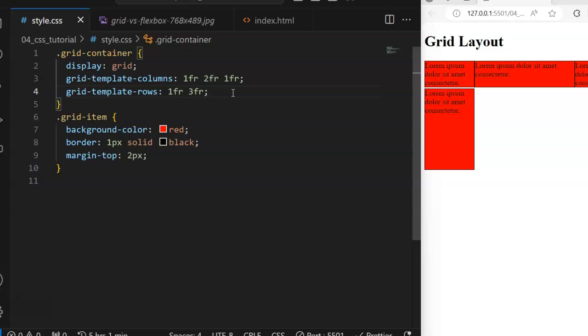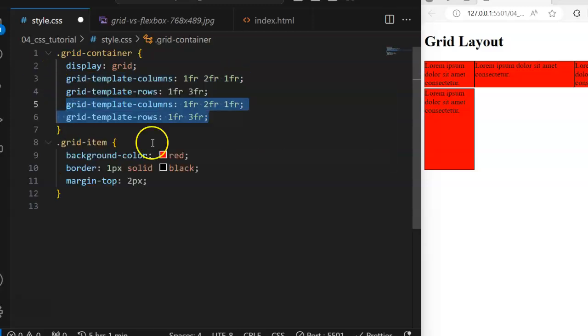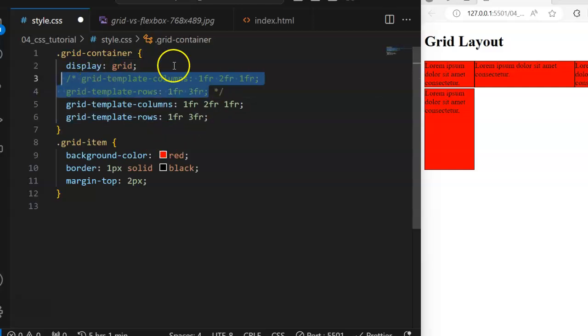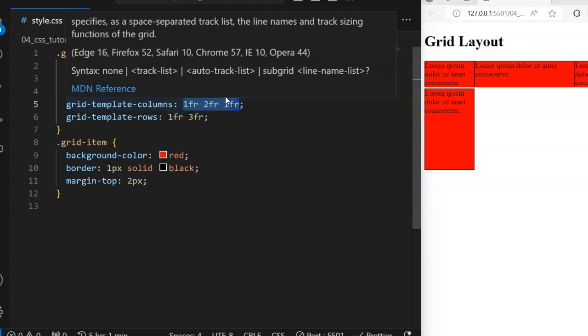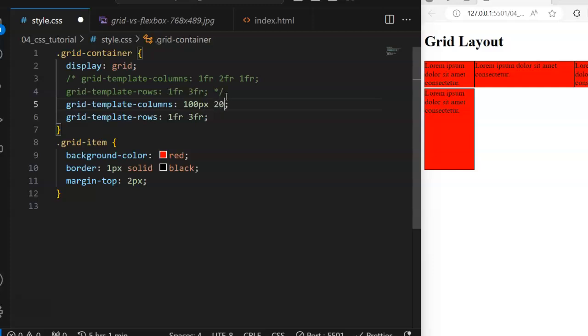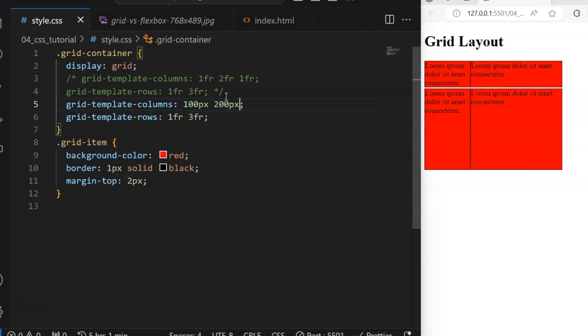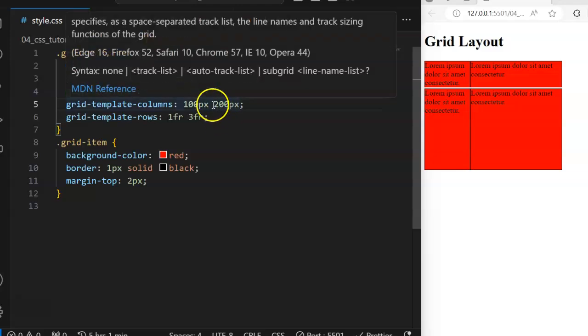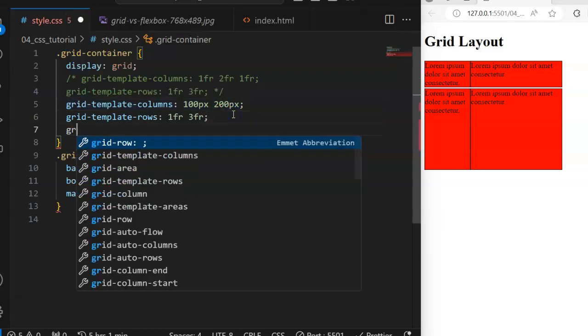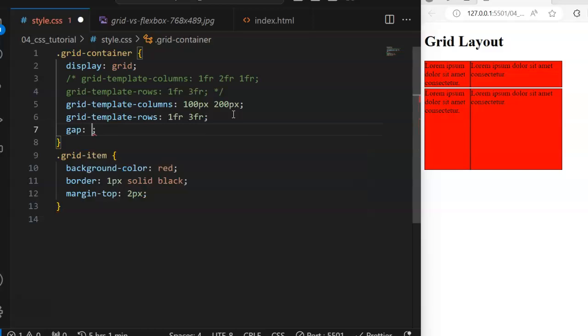Another way you can define it is, if I duplicate this now and comment this out, you can also set it in pixels. Like, okay, I want to have 100 pixels, 200 pixels. So the addition of everything will be 300 pixels. The first column is going to be 100 pixels and the second is going to be 200 pixels. Of course, you can give it some space.